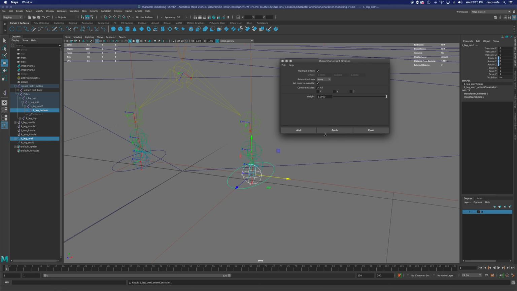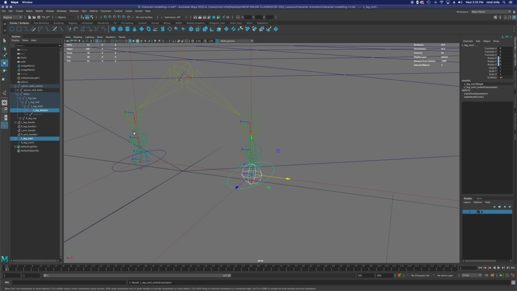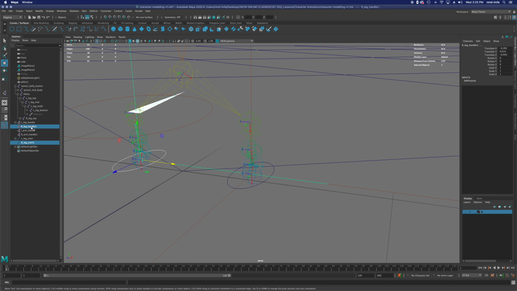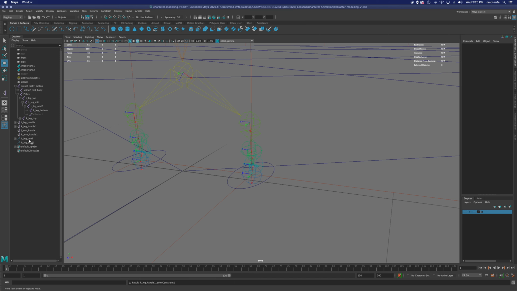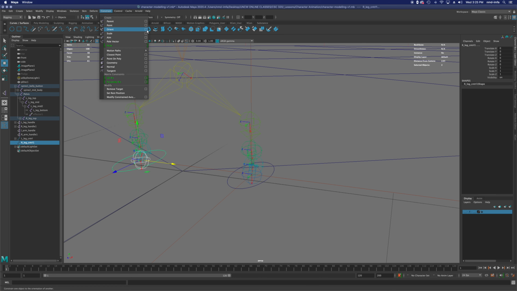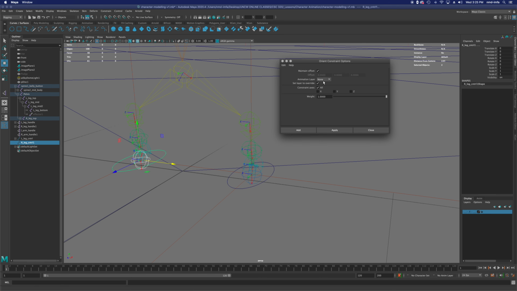And then I'm going to do the same thing over here. I'm going to choose this guy, right leg controller and right leg handle, and I'm going to go to Constraint and to Point. And then I'm going to choose the right, or actually I'll try to grab the joint first, and then the right leg controller again, Constraint, Orient, make sure Maintain Offset, and Constrain All Axes, and Apply.